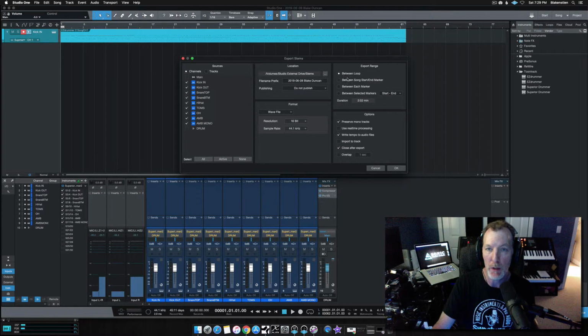And we're going to call it between the loop. You can also set between song and end marker, between each marker, and also start and end. Set the duration time, and so on and so forth. You want to preserve the mono tracks. You want to write the tempo too with the audio files. You don't want to do an import track or use real-time processing, because if you use real-time processing, it's going to play through the whole thing and you're going to sit here and wait forever for it. So don't need to change anything. Okay. Just maybe where you want to place your files after the stems are created. So we're going to click OK.